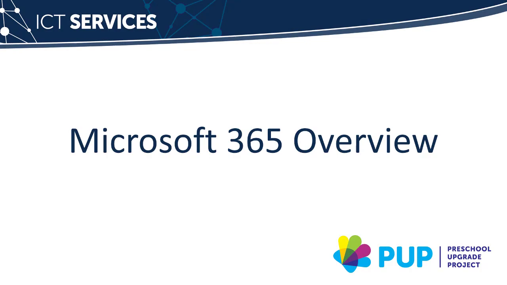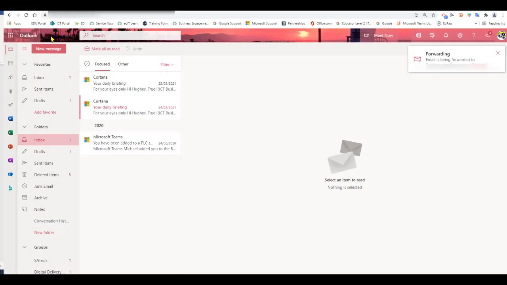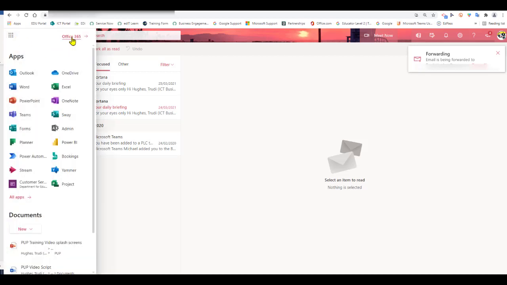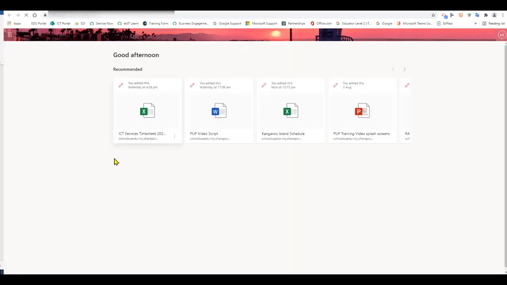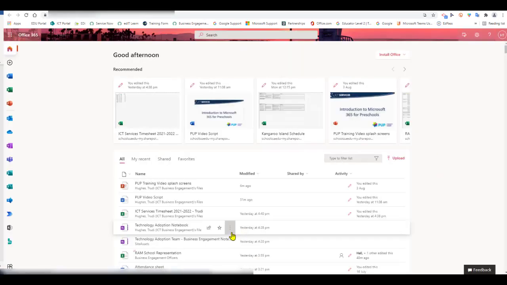Microsoft 365 Overview. To access your Microsoft 365 applications, you can start at your LearnLink email. You'll notice 9 dots in the top left of screen. This is the App Launcher. Click here and then select Office 365. This will take you to our home page. It's worth noting that Microsoft 365 and Office 365 are used interchangeably. They do mean the same thing.